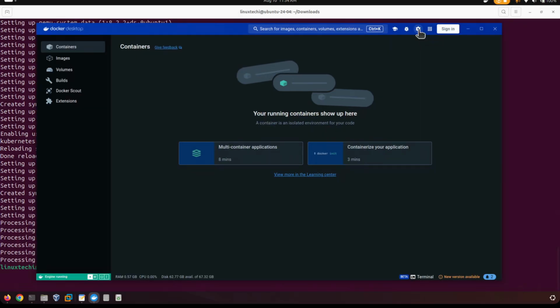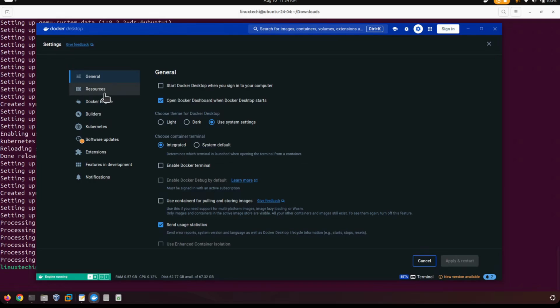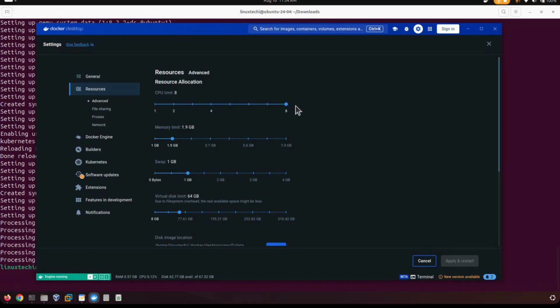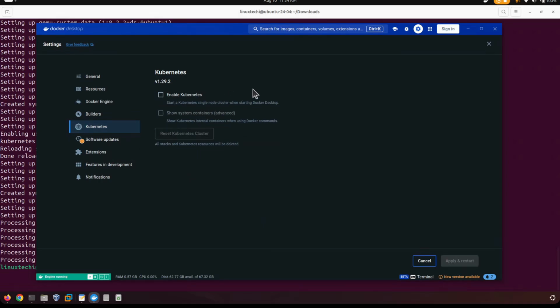If you click on the settings tab, under the settings you can configure the resources like CPU, RAM, the disk and the swap space for your Docker Desktop. So tweak these parameters as per your need. If you go to the Kubernetes tab here, this will give you the option to enable Kubernetes. It will set up a single node Kubernetes cluster in your Docker Desktop. If you click on this and then click apply and restart, it will restart your Docker Desktop and then when it comes up, it will start a single node Kubernetes cluster for you. As of now, I am not going with this option.